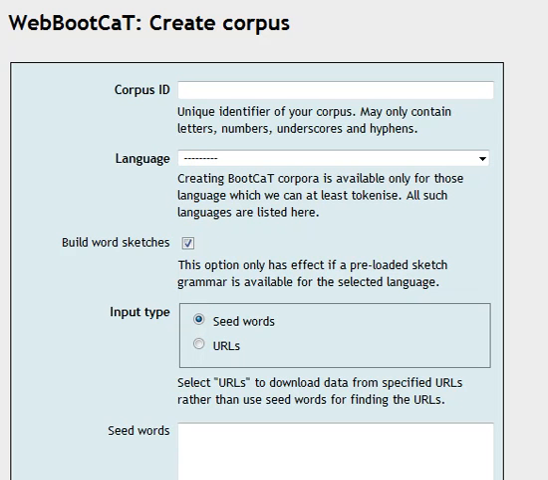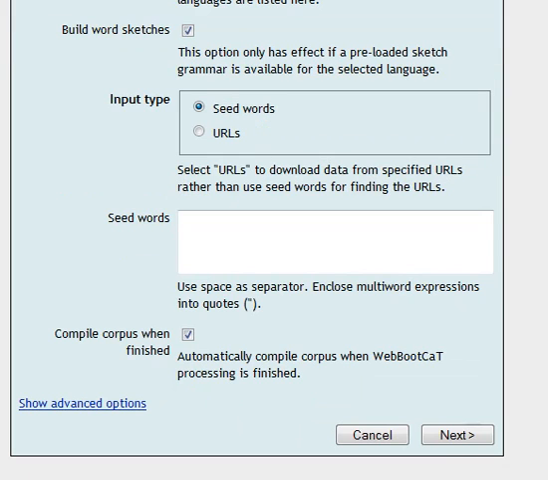Here are the steps for creating a corpus using WebBootCaT. Imagine I'm doing a translation or some work on Janáček, the Czech composer. Give the corpus a name and choose the language that you want the texts in, and then enter seed words.